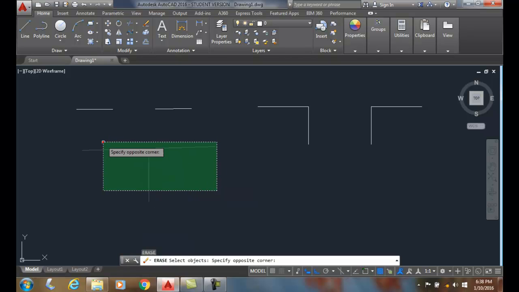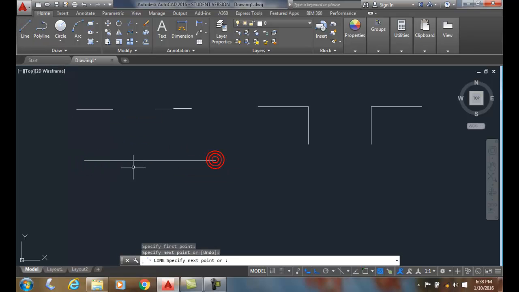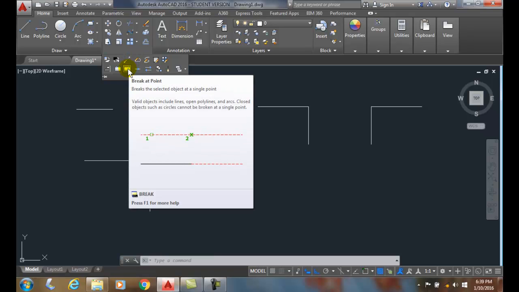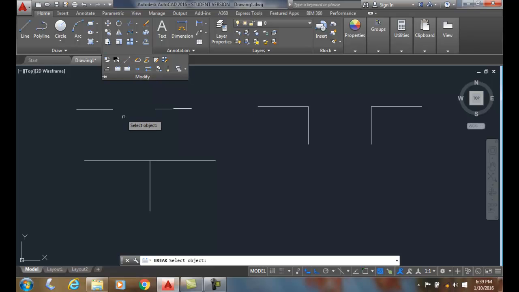We have a little fancier method of doing that. I'll do this again. I'll draw a line, and I'll put it at the midpoint once again. And let's say I want to break it at this point. If I go up to Modify, I have a command right next to the break command called break at a point. And so when I pick on that, it says select the object. So I pick on the object.